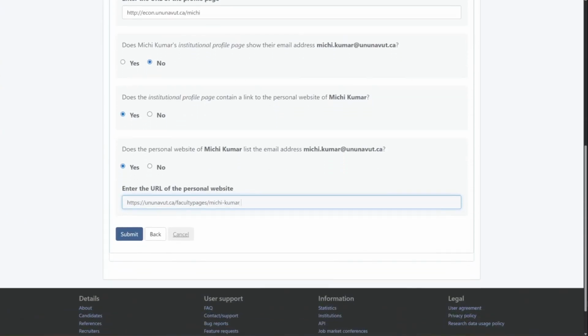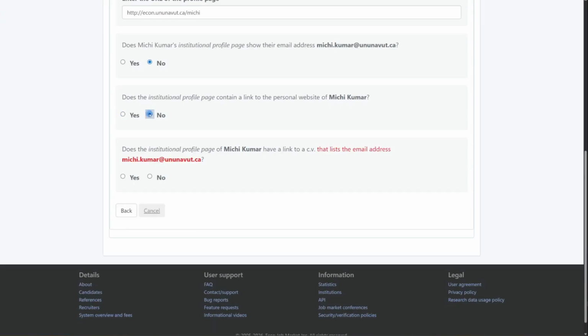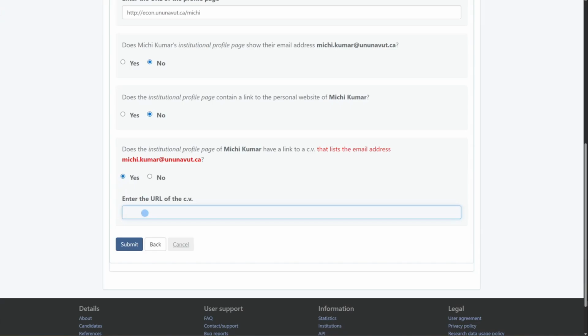If her institutional profile page does not have a link to her personal site, I'm asked whether it has a link to a CV that lists her email address. If it does, I enter the URL of the CV, which could be either a web page or a PDF document, and submit the request.